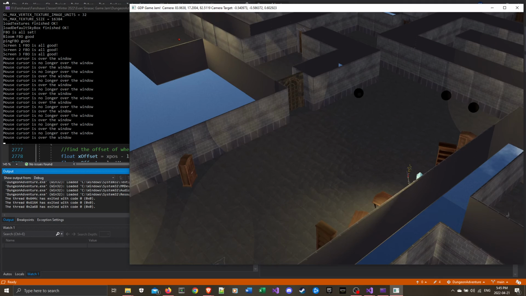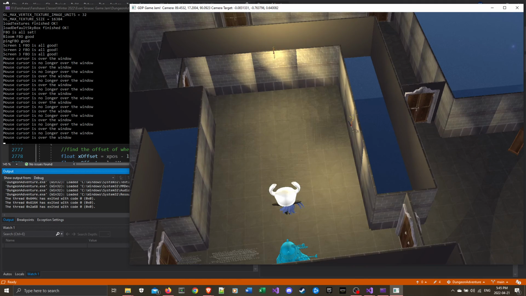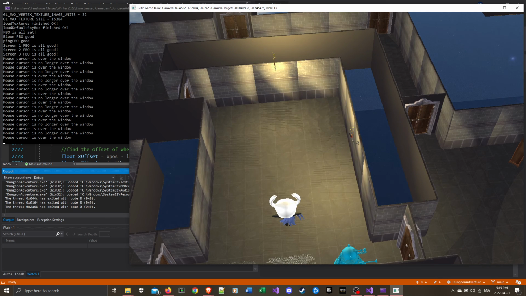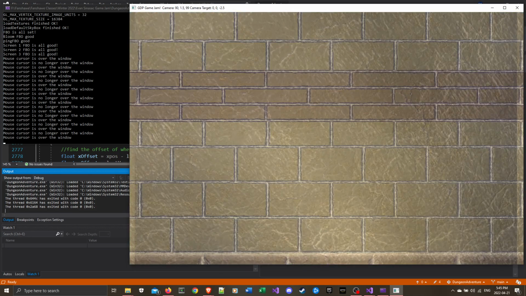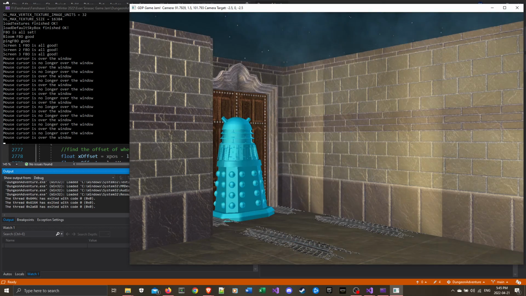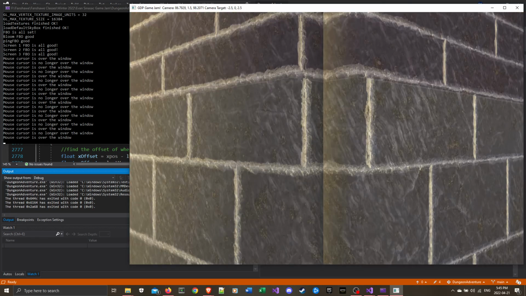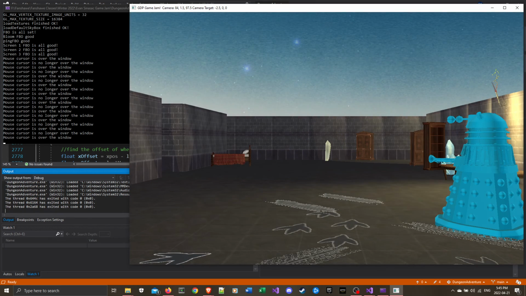L is level of detail. Oh, apparently I had level of detail on. Lovely. P is the resize. Does O do anything? No. As I mentioned briefly, keypad 1, 2, 3, 4 control entity speed. So pressing 4 is 10 times speed. I'm just waiting for the Dalek to get out of the way.